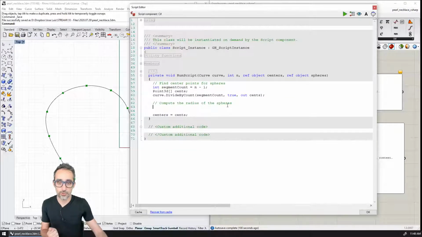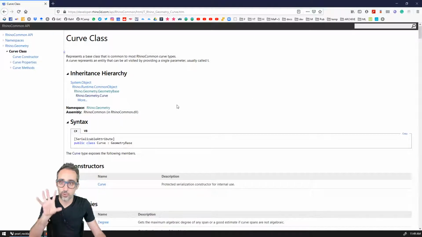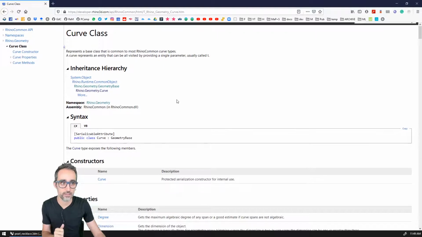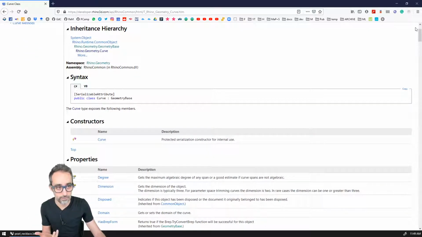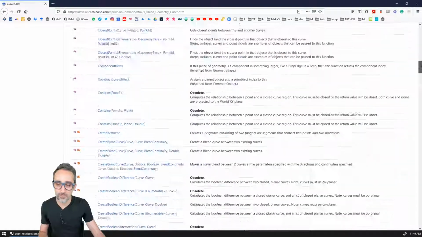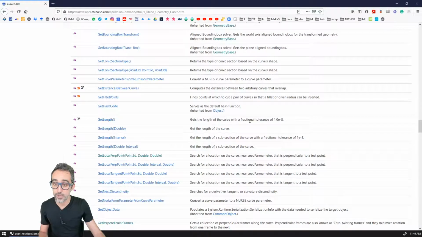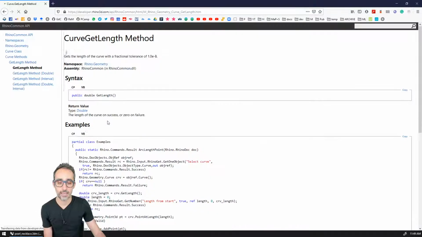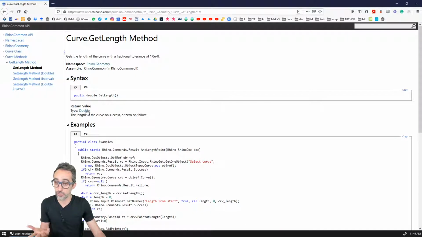The way we're going to do that is we're going to first calculate the length of the curve, and we're going to divide that by the amount of segments that we already computed here. But how are we going to calculate the length of this curve? Well, we're going to use RhinoCommon methods to find that, because doing it manually is pretty tedious actually. If we scroll all the way down here, we can see that curves do have this method called GetLength that returns a double value, which is the length of a curve, or 0 if we couldn't figure it out for whatever reason.